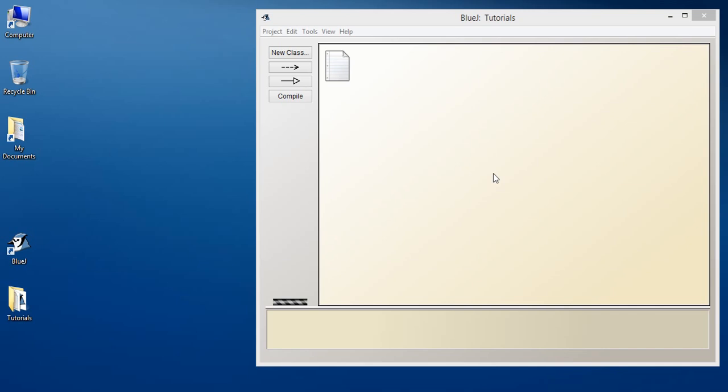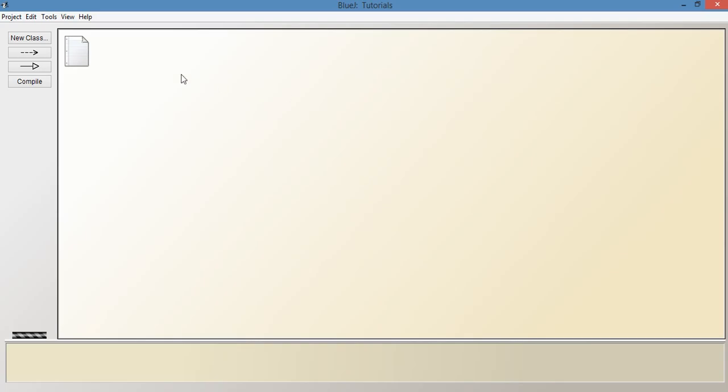In this video we're going to be looking at how to create a class, how to create constructors and methods, and basically explanations of these things. So from our last video we set up BlueJ and we set up a tutorials folder which is going to act as our workspace for all of our code. This was the tutorials window that we had last time. I'm just going to make it full screen.